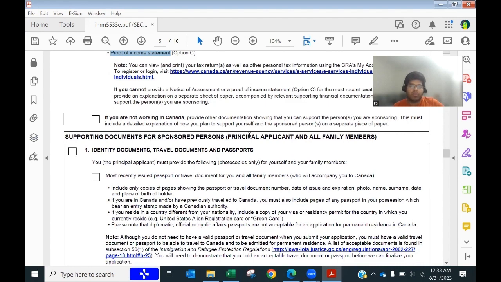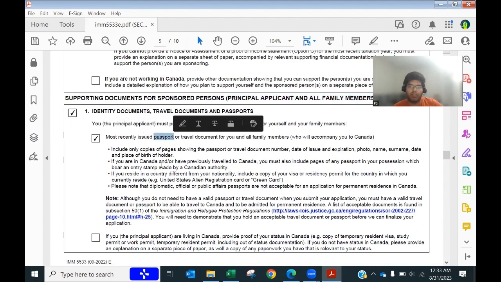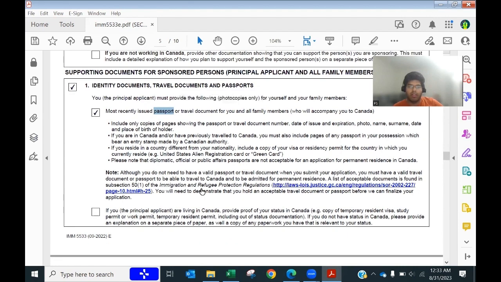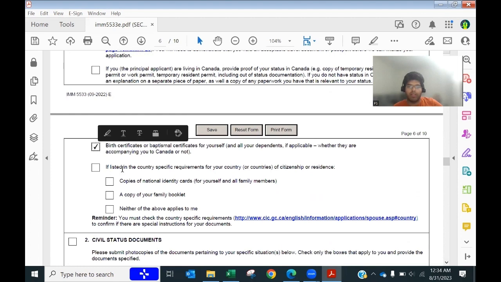Supporting documents for the sponsored person, that is the principal applicant. So for identity, we will put the passport we are uploading, all the documents. And then if you are living together, you have to prove that, and you can upload the birth certificate in this category, which is already uploaded, so we will say this one. Provide the photocopies only for yourself and your family. If you are living in Canada, this is not applicable in this example, so basically we have this one, identity. Birth certificate we are putting it.